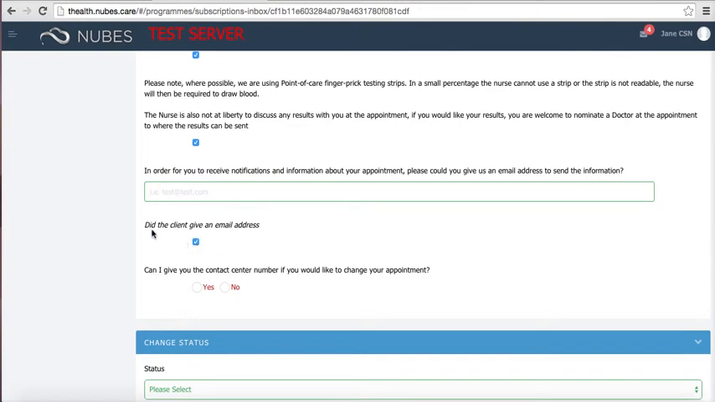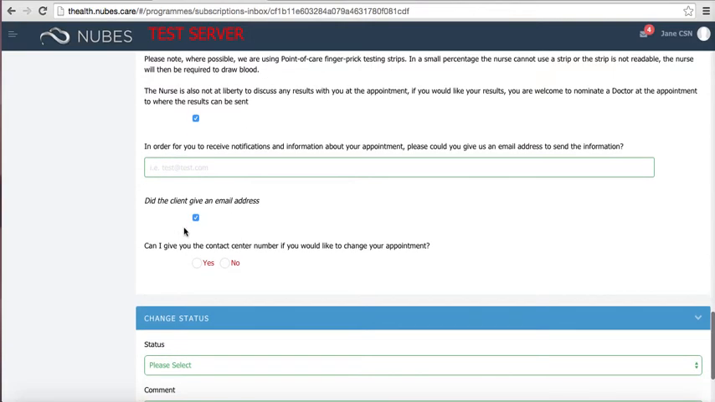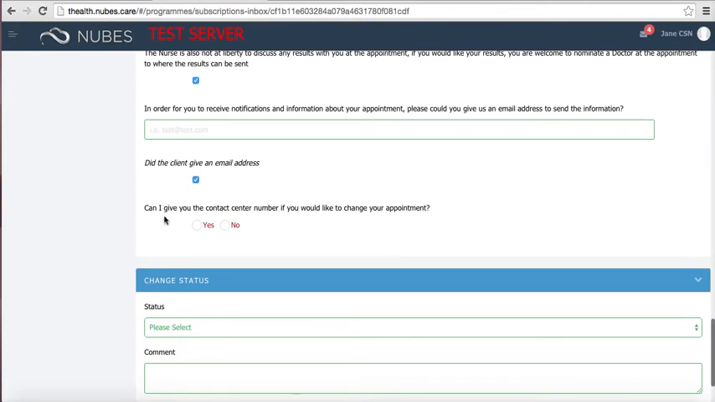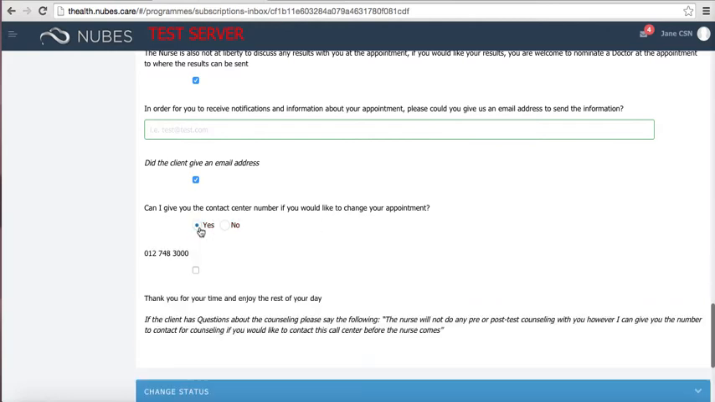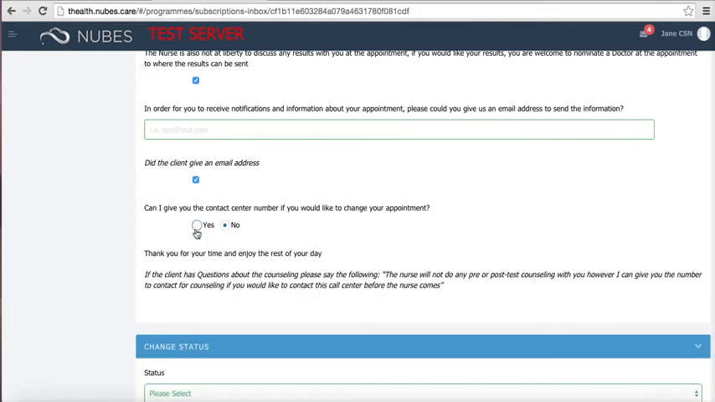All right. Did the client give an email address? And you can just click it. Then, can I give you the contact number if you would like to change your appointment? Yes, that's the contact number, or no, he didn't want the contact number, which is fine. Or you can say no and give him your contact number if need be. It's up to you. Then again, thank you for your time and enjoy the rest of your day.